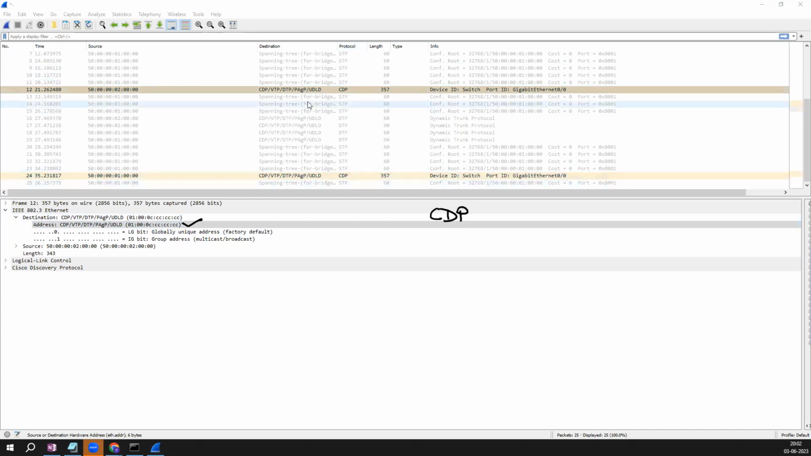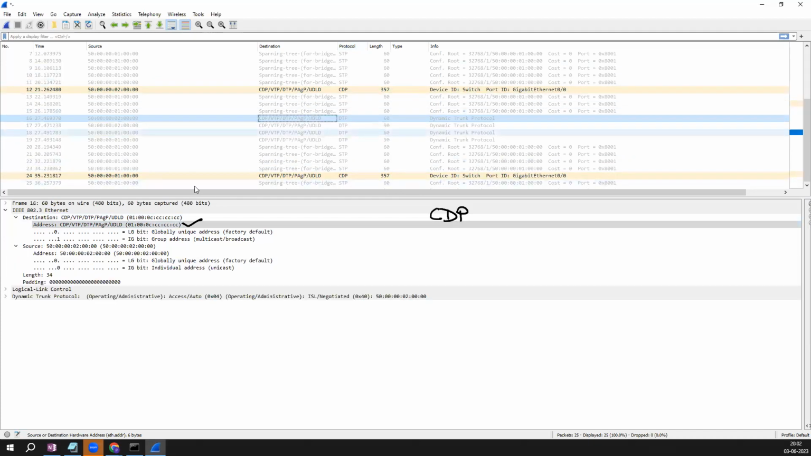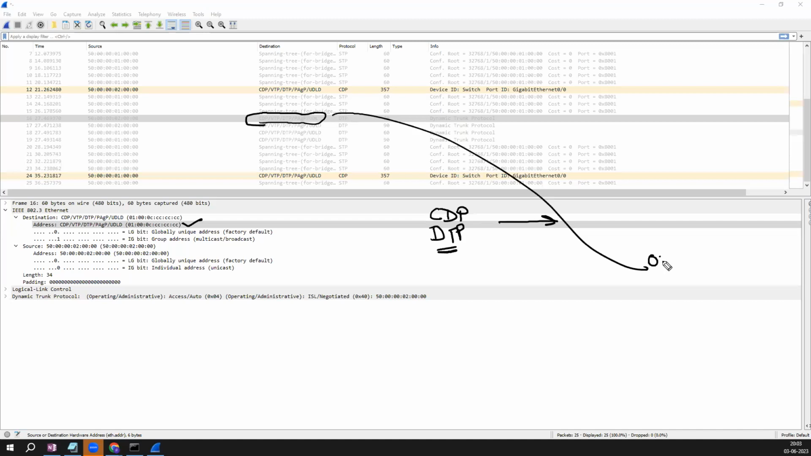Now I will open up a DTP packet. This one is a DTP packet. What MAC address do you see for DTP? 01:00:0C:CC:CC:CC. Again, the same. So for all these protocols working at layer 2, it will be using the same MAC address, 01:00:0C:CC:CC:CC. Understood now?